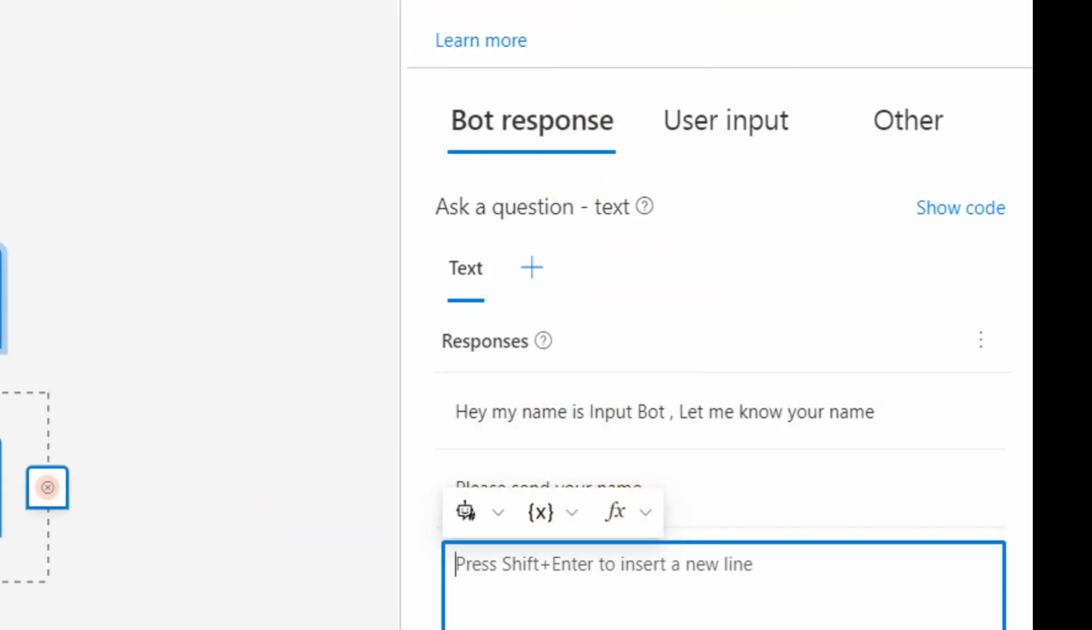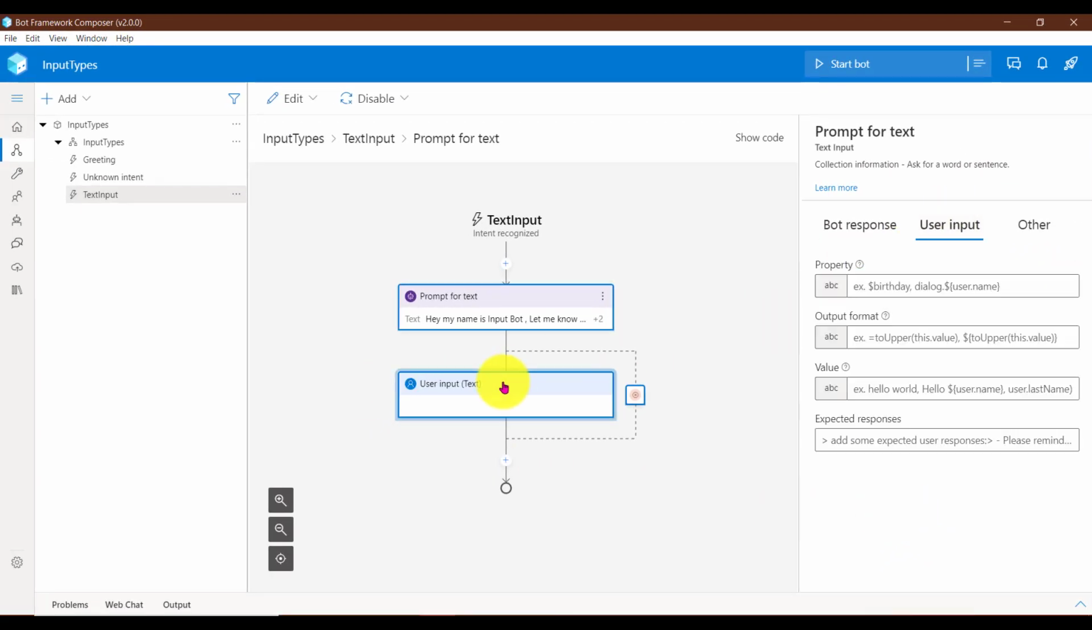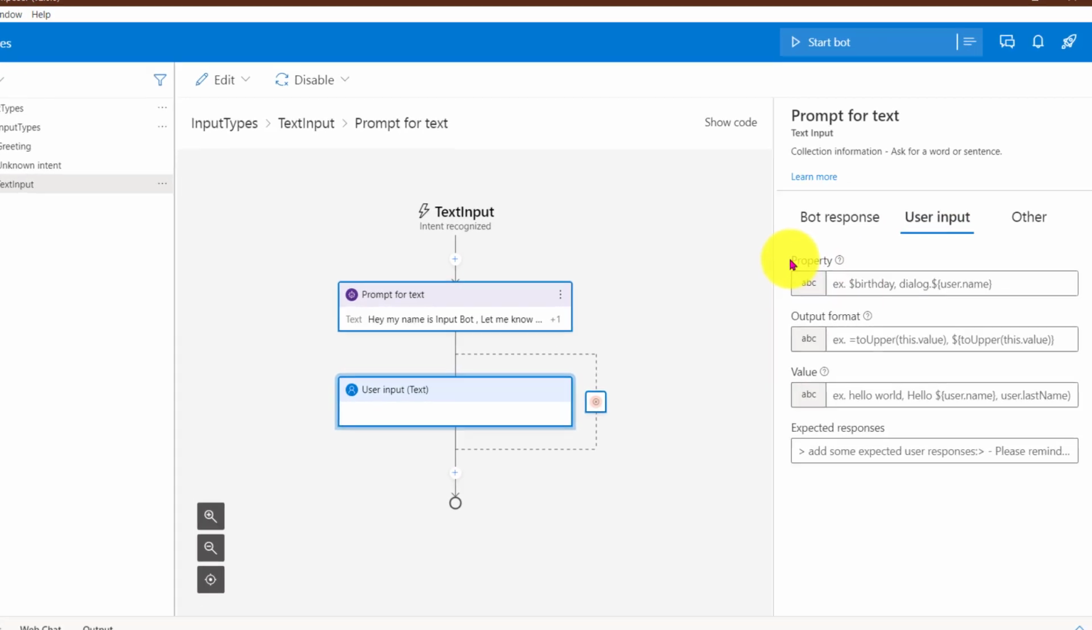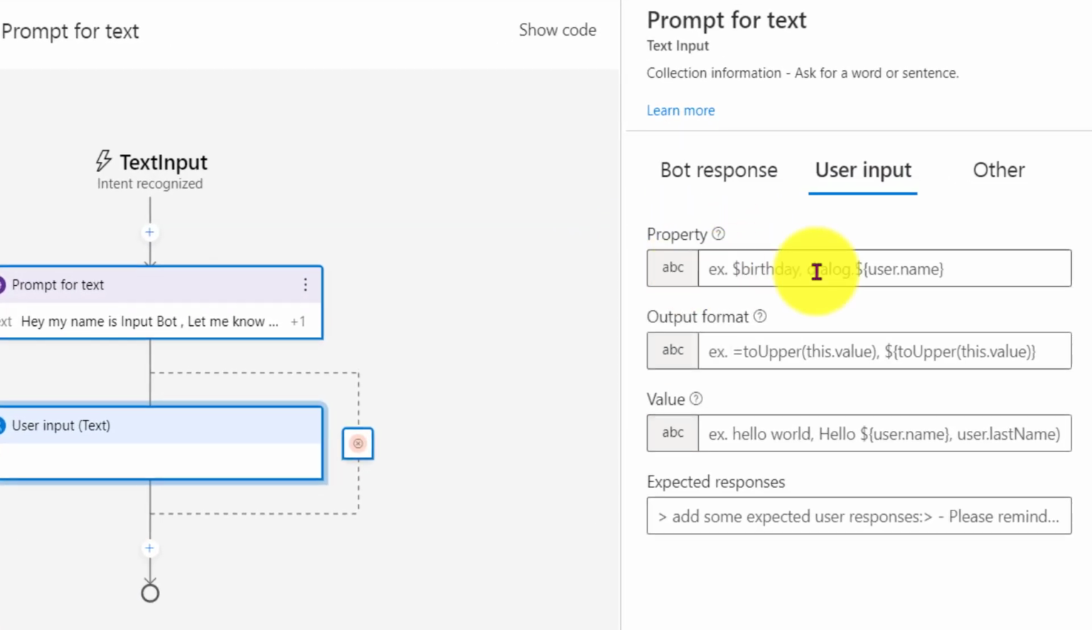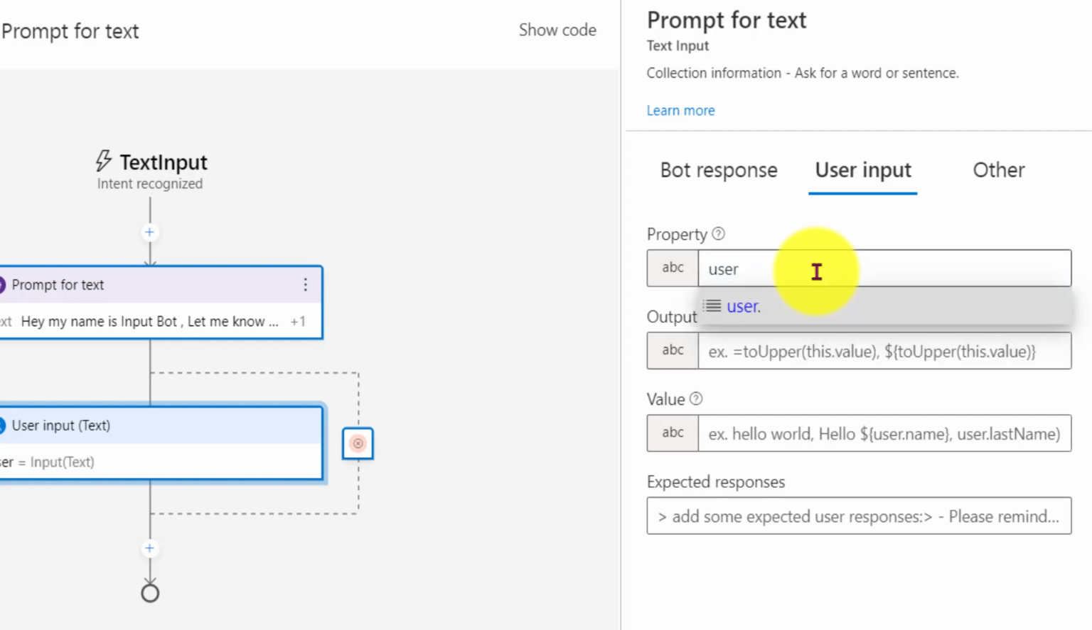Once the user enters the name, we have to store it in one of the properties. That property comes under the user input. In user input, the first field is called property. This is where you want to store this data, whether it's the user, the conversation, or the dialog scope. I selected user memory management. So user dot name. And the next one is the output format field.